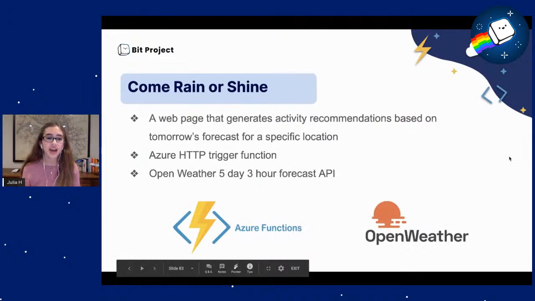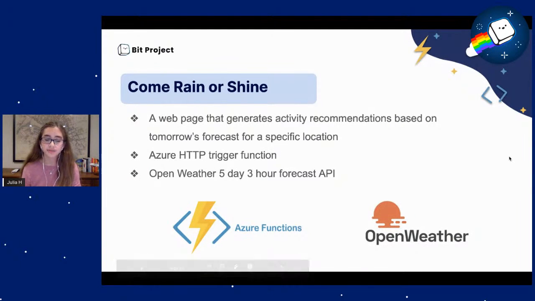So Come Rain or Shine, basically it's a web page that generates recommendations for tomorrow based on the forecast and the zip code that the user entered into the website. It uses an Azure HTTP trigger function as well as OpenWeather's 5-day, 3-hour forecast API.